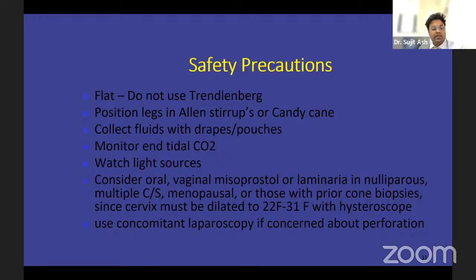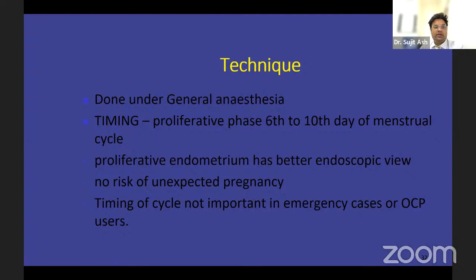Whenever you're doing this, remember that the major issues that can happen with any hysteroscopy are perforation and fluid overload. So remember, don't go overzealous with any cutting or any dilatation. And whenever you're doing the procedure, try to finish it as fast as possible so that you don't land up with any fluid overload. Under general anesthesia, the surgery is preferred to be done during the proliferative phase because you have a better endoscopic view and there's no chance of pregnancy also.